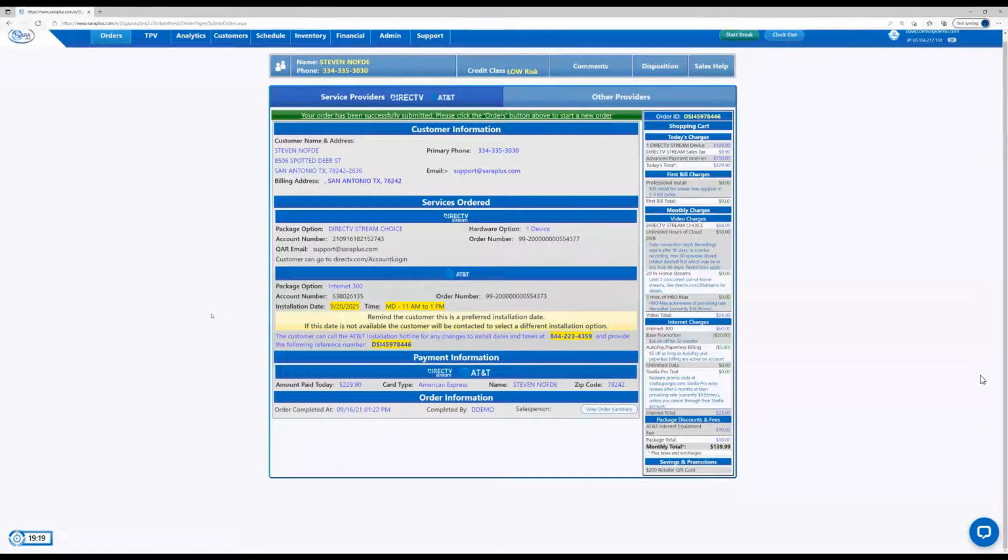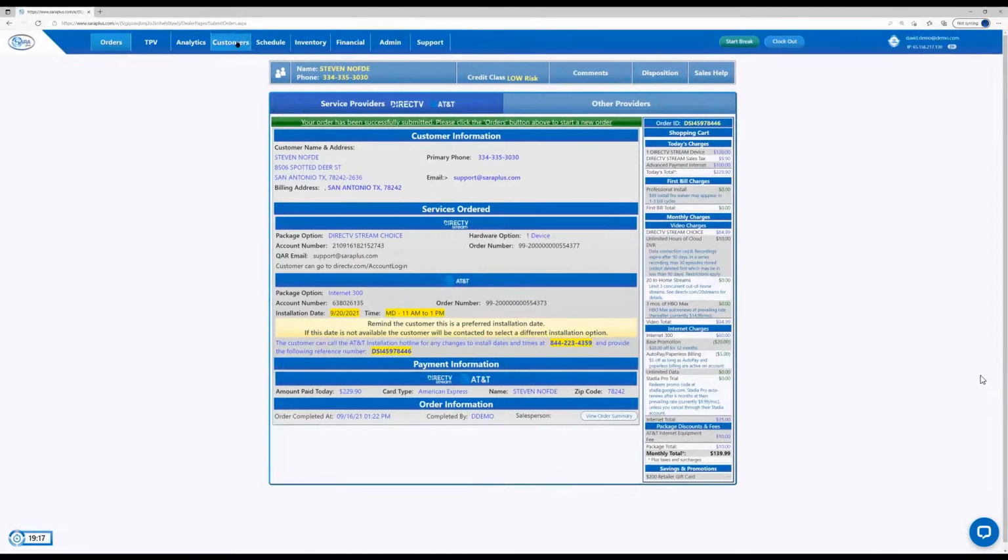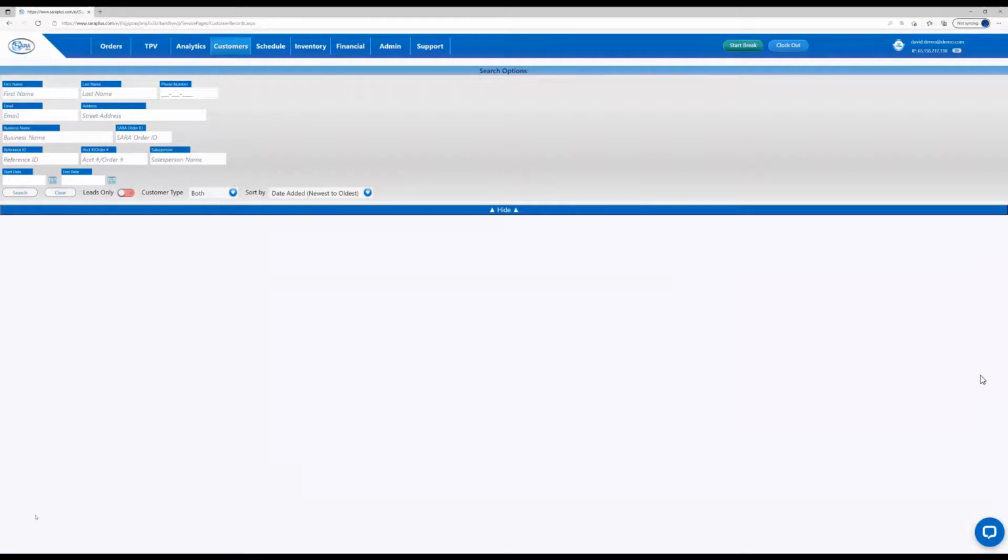That's really it for placing an order. So we've got a couple more tabs we're going to cover before we take any questions. First one is the customers page. So this is the CRM portion of Sara Plus, so customer resource management, CRM.